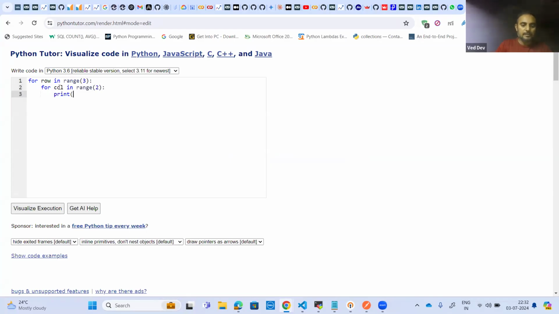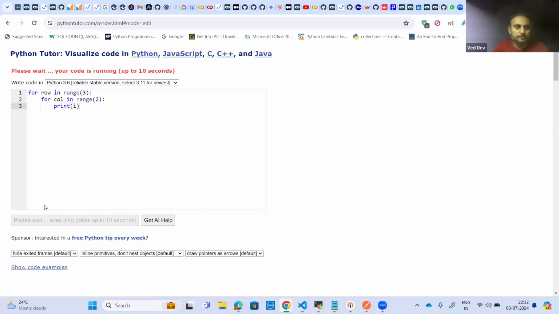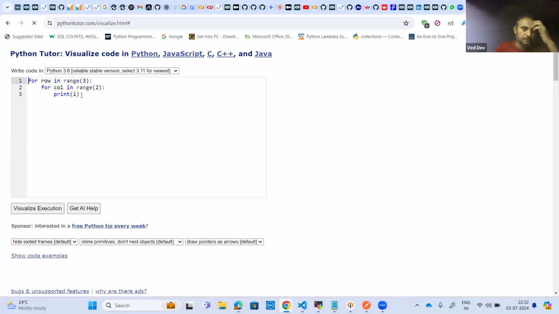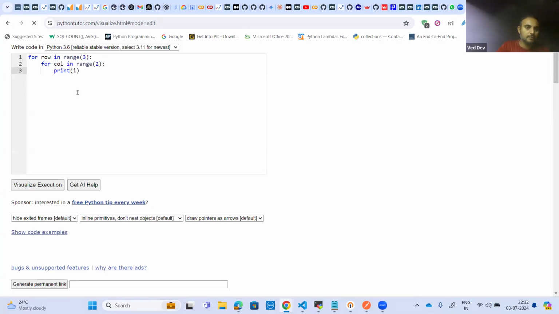So first I'm writing it like this, only like this. Okay. Now see, the first time there are two variables, row and column. Okay. You can see two values, row and column. Now I'm printing here row.